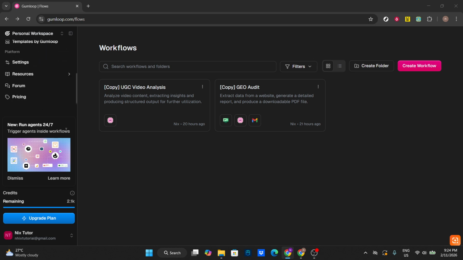Start by opening Gumloop and heading to your flows area. This is the home page where your projects live. Give the page a second to load and you'll see a list of your workflows displayed as cards or rows. Each one typically shows the title, a short description, and some quick actions.